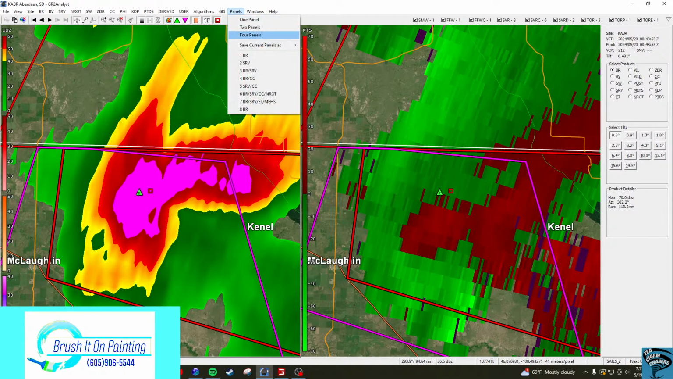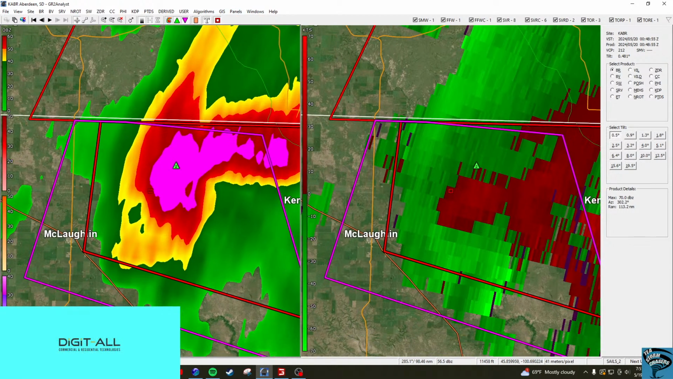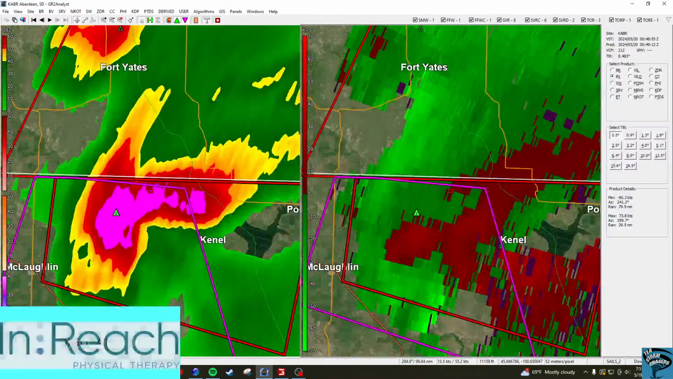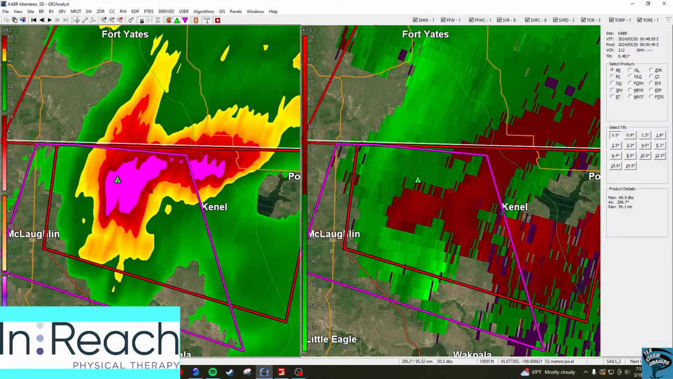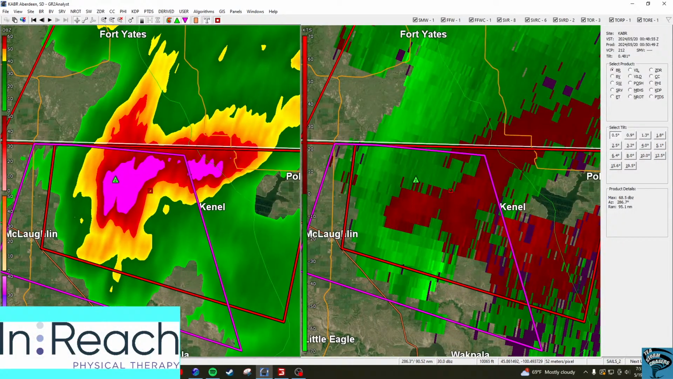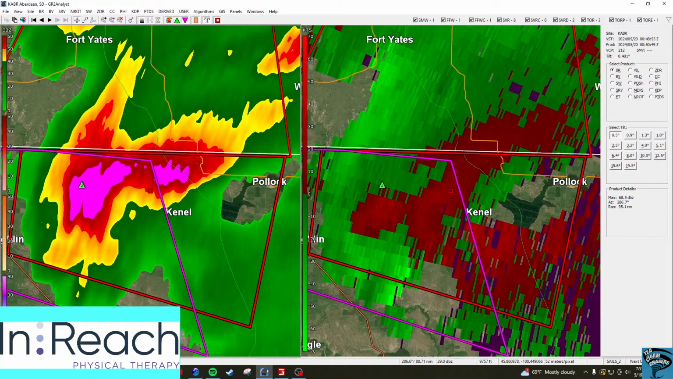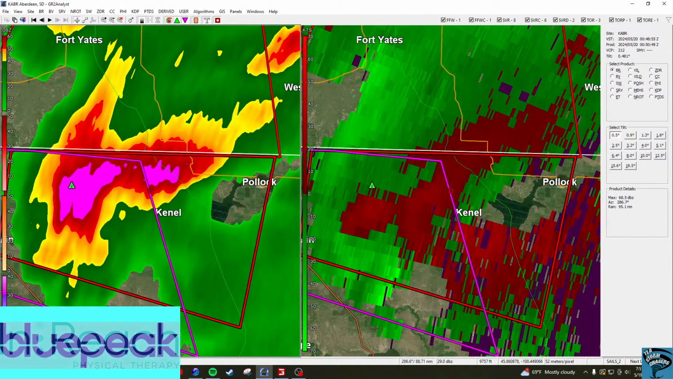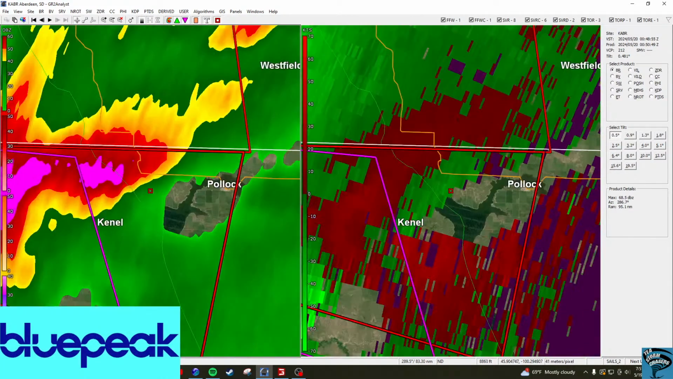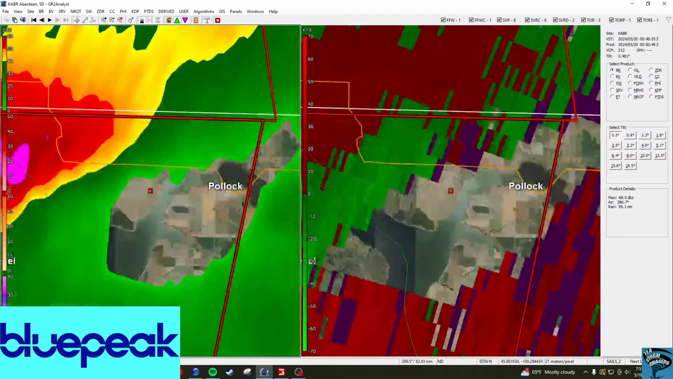I've seen them in lines. I've seen them all over the place, but this right now doesn't really have that shape associated with it, but it does have the circulation to back it up on velocity. So looking over here, it's just to the west of Kennel. I think that is how you say that. Or just the east of Pollock. Or west of Pollock. Sorry.